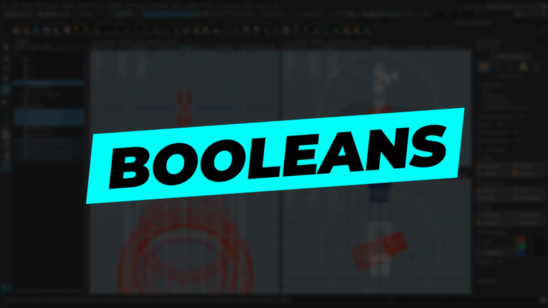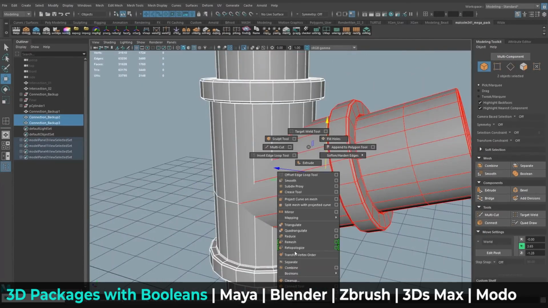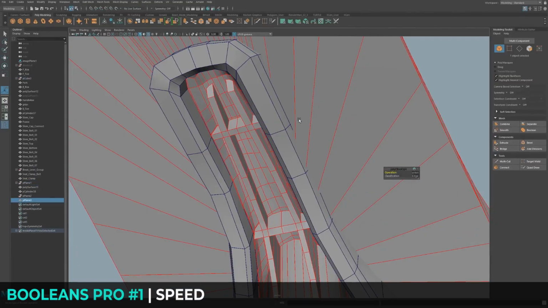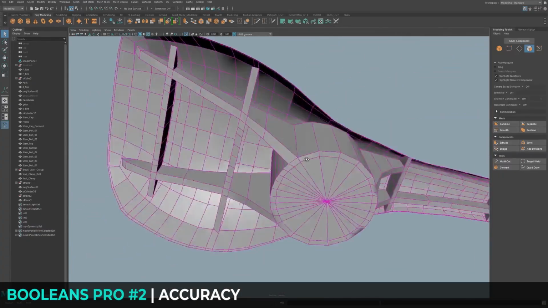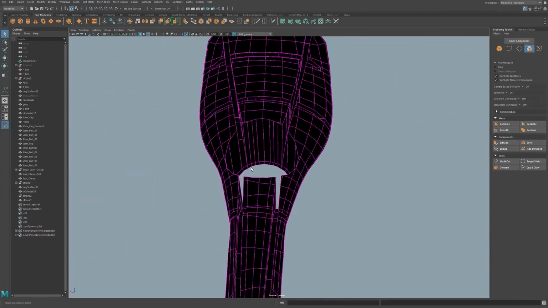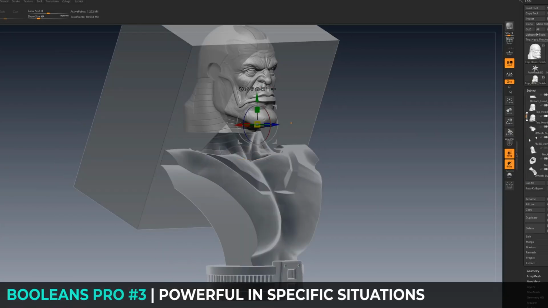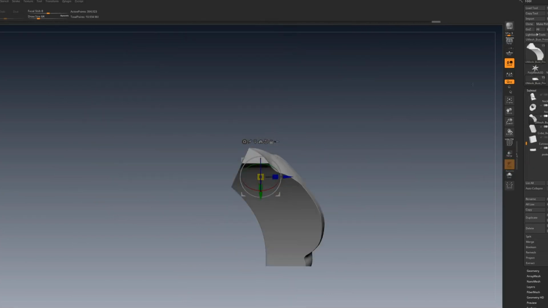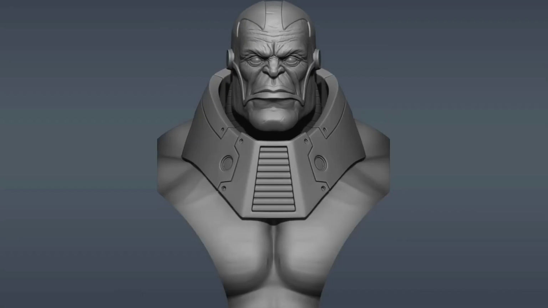In 3D modeling, Booleans refer to a type of operation that allows you to combine or subtract the geometry of two objects. Pros: speed. Booleans can be an efficient and quick way to create complex shapes or make changes to existing geometry. Accuracy. Booleans can be more accurate than manually modeling complex shapes or making changes to that geometry. Very powerful in specific situations. Booleans allow you to quickly add complexity to your model during the blockout stage or help you create intricate cuts or keys in a 3D model for 3D printing purposes.